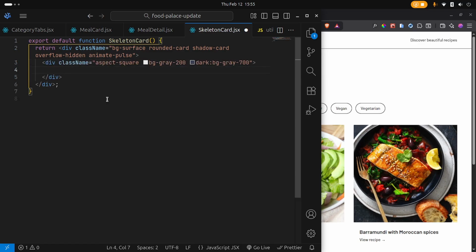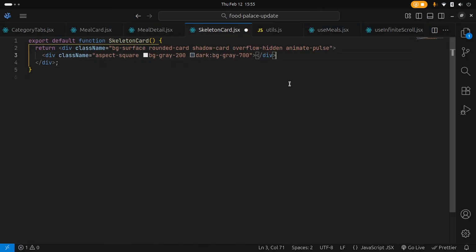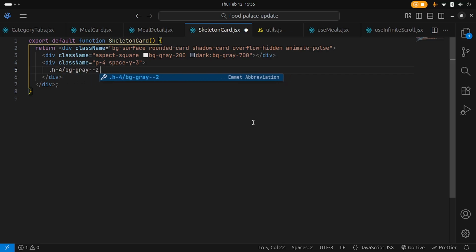And then inside this div, this is a self-closing div. Really can't see. So this is a self-closing div, or a div with nothing inside. And then we're going to get another div with a class name of padding all around of 4, and then space-y-3. And then inside this div, we're going to have another div with a class name of h-4, and then bg-gray-200. And then on dark mode, bg-gray-700, and then rounded, and then w-3/4, so 3/4. What am I doing?